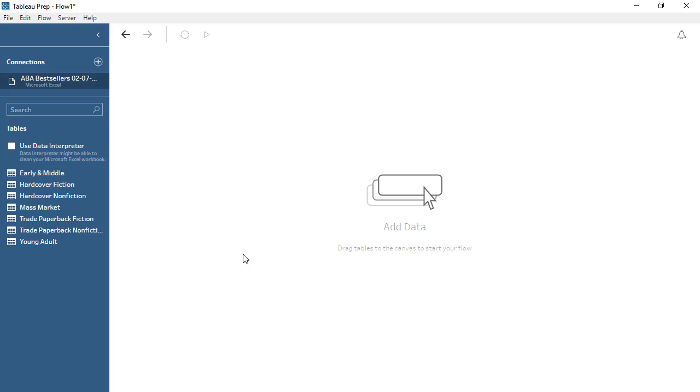The Connections pane will display the data connection at the top, and below, a list of the tables or sheet tabs in that data connection. We have the option to turn on the data interpreter, which can identify subtables and clean up things like header rows and blank columns. The data interpreter functions just the same as it does in Tableau Desktop.